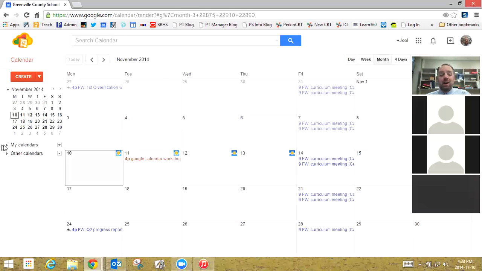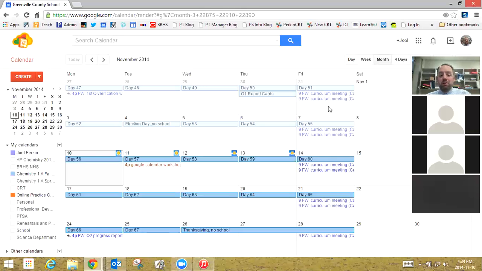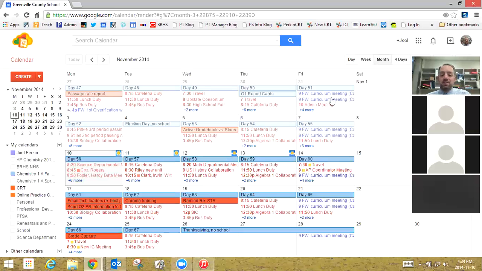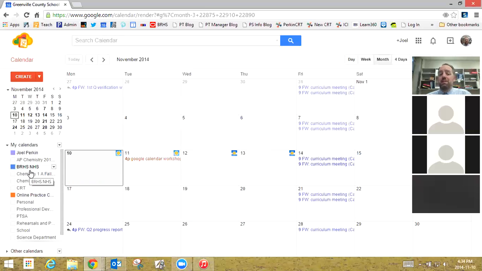And again, right now, I'm only showing the Joel Perkin calendar, which is the blue, and the online practice one, which is this orange color. If I click the chemistry one, all of those chemistry ones show up. If I click CRT, all of my CRT ones show up. And it starts getting really crowded. I don't like the month view unless there's very, very few things to show on a specific calendar.